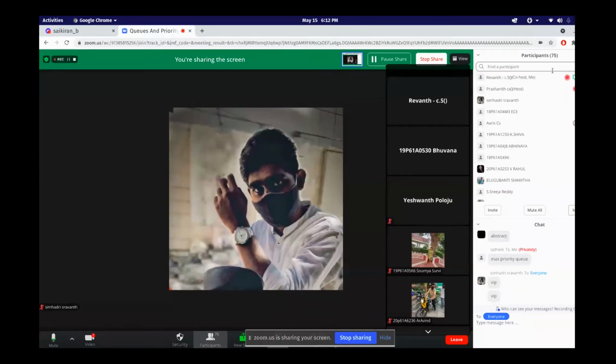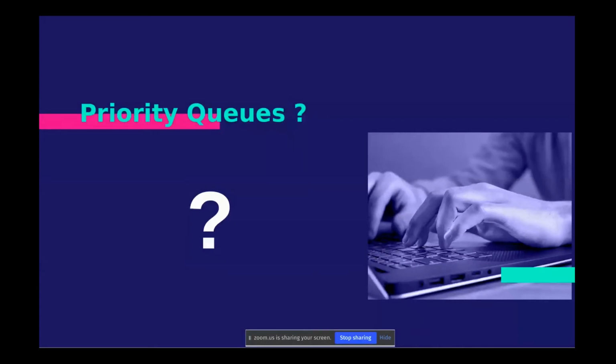Yeah, VIP. Yes, someone said VIP. Well, yes, he's the guy, the VIP guy, the politician guy, some guy with a background, with the highest priority. He got higher priority than you, so he entered the hall first. I think priority queues are clear now, I hope.